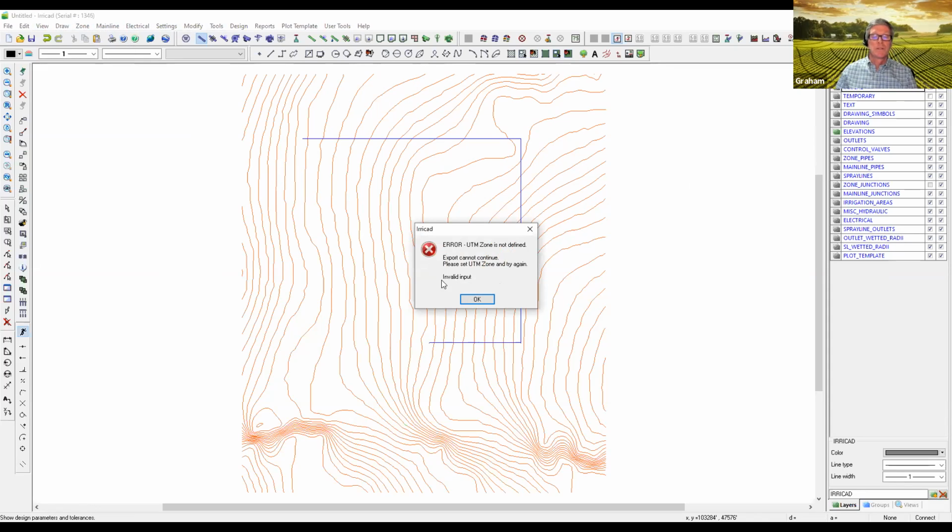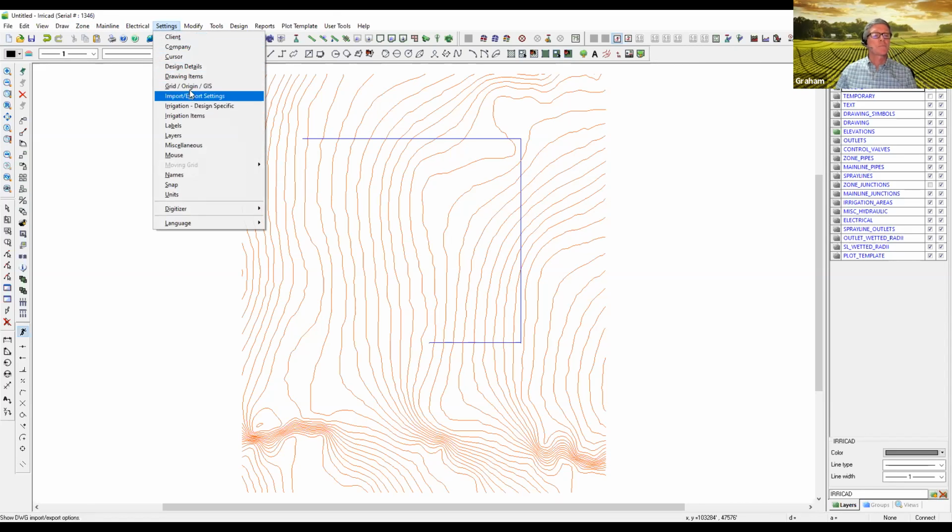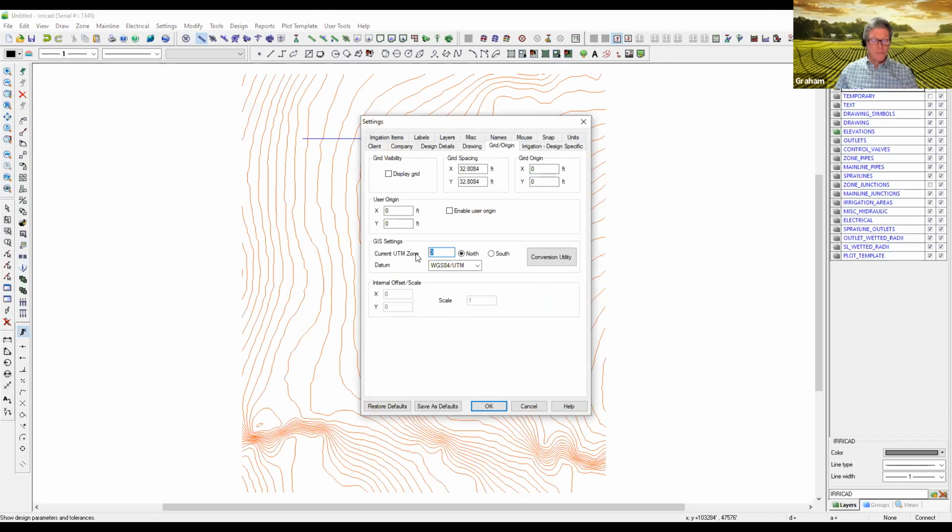And we get an error message that there is no UTM zone specified. So this is an example where there are large coordinates, and these coordinates may exist in multiple UTM zones. I know that this field was close to Walla Walla, so I can go into the settings, into grid, and I can specify the UTM zone that this came from. And so now if I want to view that in Google Earth, it will have the necessary information to know where it is in the world, and we can see it.